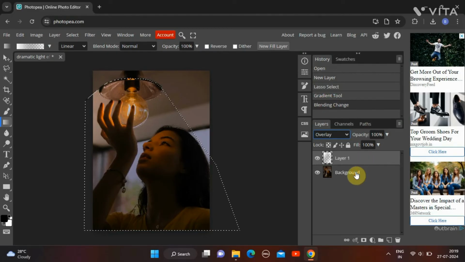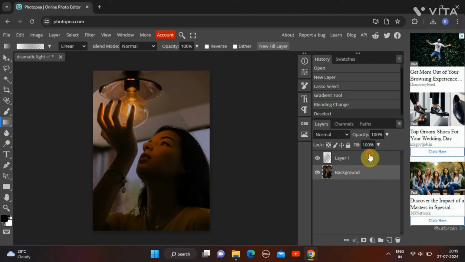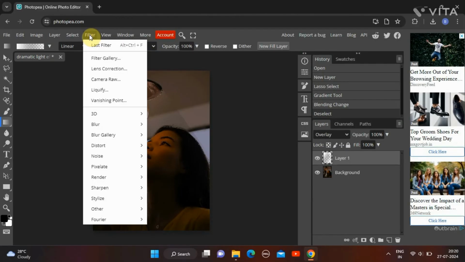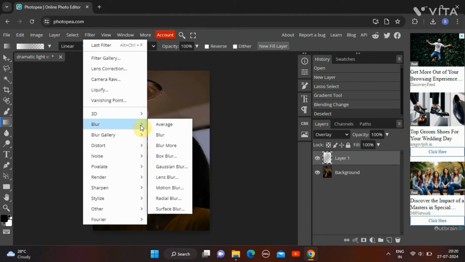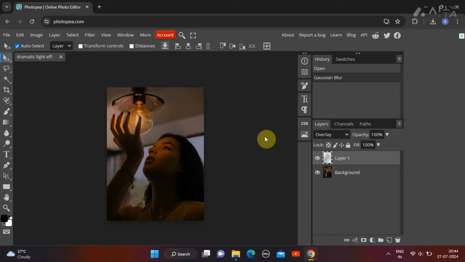Now drag and drop this image to your main page. Now go to Elements and search for Blur.